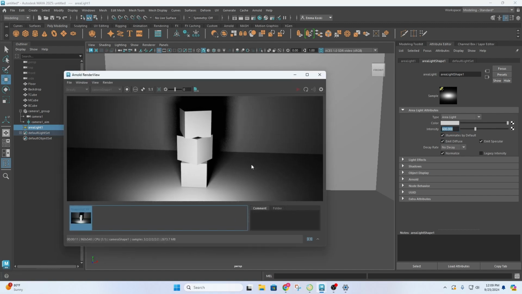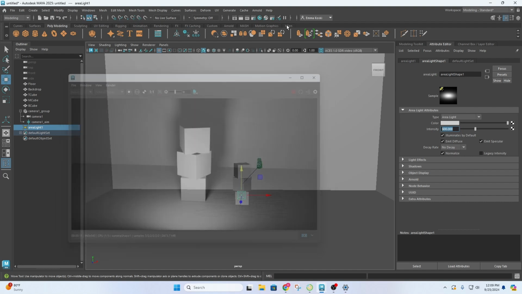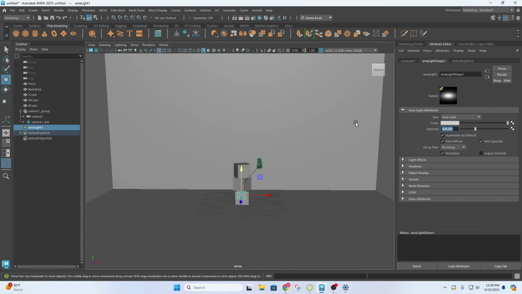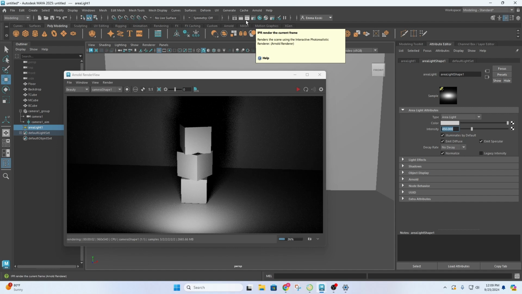So I can render this again if I want. Let's see what 600 looks like. Enter. Let's render that again. Okay, maybe I want it a little less. So let's try 300. All right, I'm gonna do 450. I like that for my key lights. For you guys, it might be a little bit different. But yeah, that looks pretty good to me.